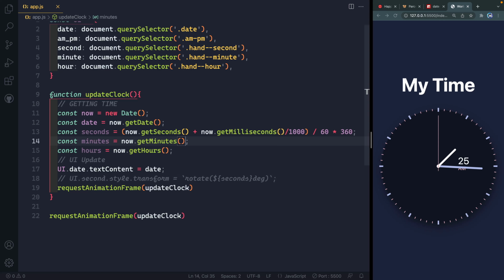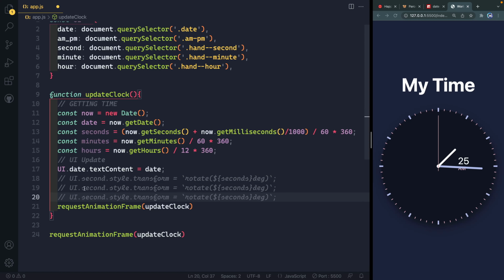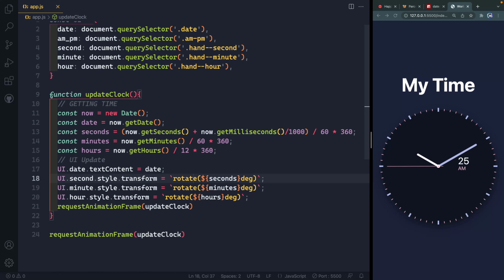Now let's come in here to our getMinutes. And here we're going to do very much the same thing. So we're going to say divided by 60 because there's 60 minutes in an hour. And that's how many divisions we need times 360. And then for hours, we've got 12, obviously in our clock, times our 360. So if I save those and I copy these down here, let's go ahead and update this to minute. And then this should be hour. And then this should be minutes. And this should be hours. All right, so let's uncomment these. And that's what time it is.